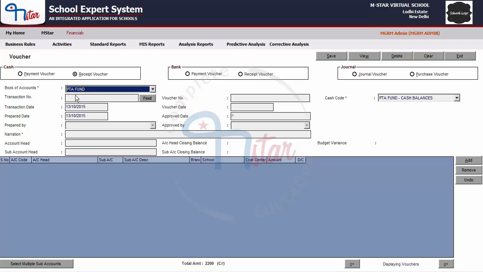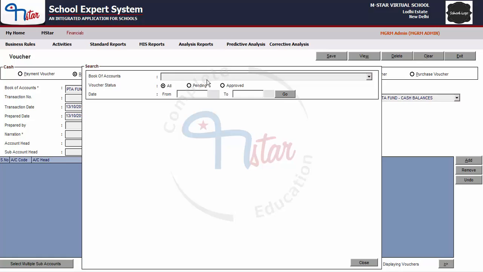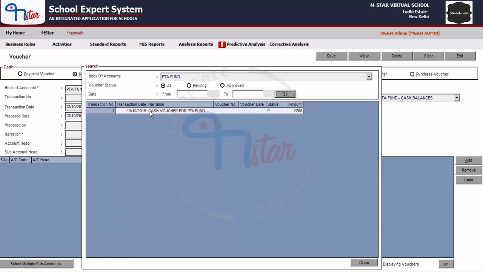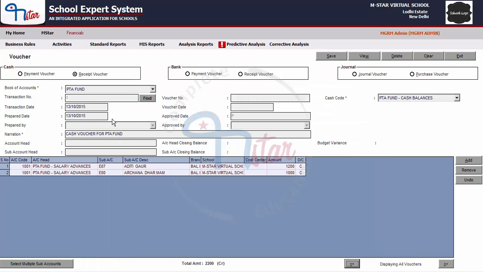Select the book of account again. Click on the Find button. Select the book of account. Select the voucher status and click on button Go and it will display the list of vouchers saved from the screen. Click on the voucher and the details will appear in the main screen.